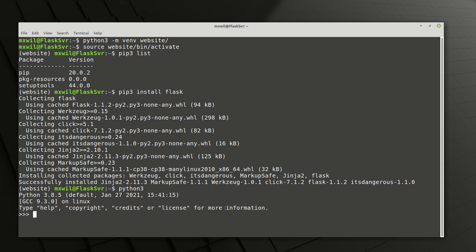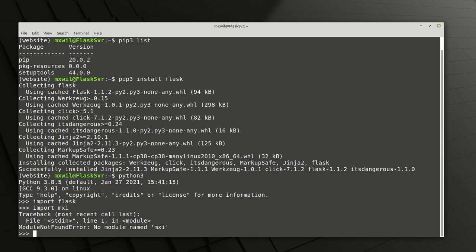Okay, and then what you want to do is test by importing that module, which is Flask, and you just do an import Flask. If you don't come up with any error messages, then you installed it correctly. And here's how we know that. Watch, I'm going to try and import a module that doesn't exist. Let's do an import, and then we'll put in MXI. Alright, see, no module named MXI. So we have installed Flask.